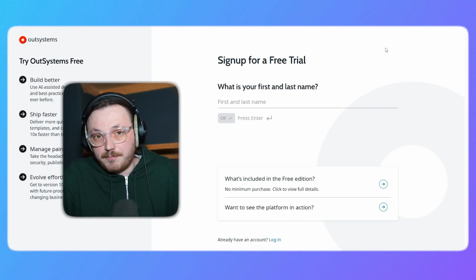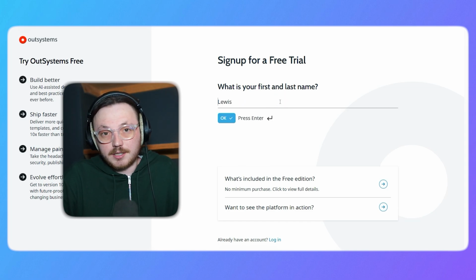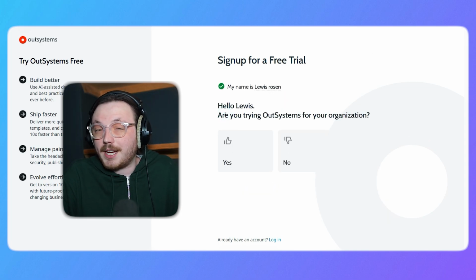On the Account Creation page, you'll see fields to enter your details. First off, enter your first and last name. Once done, you'll be asked whether you are trying OutSystems for your company. Select either yes or no based on your preference. We will go with the no option. So we will select no and hit enter.